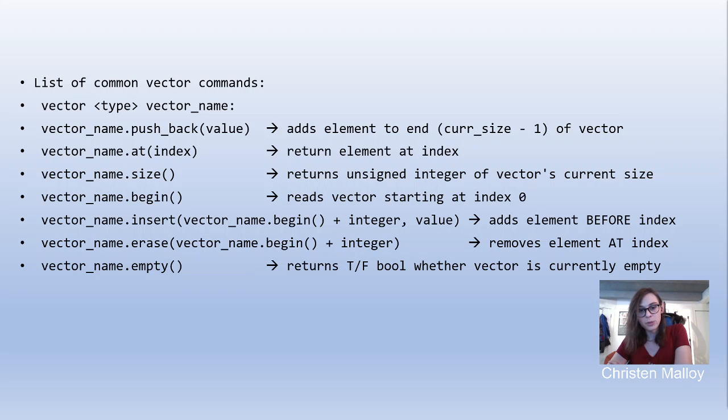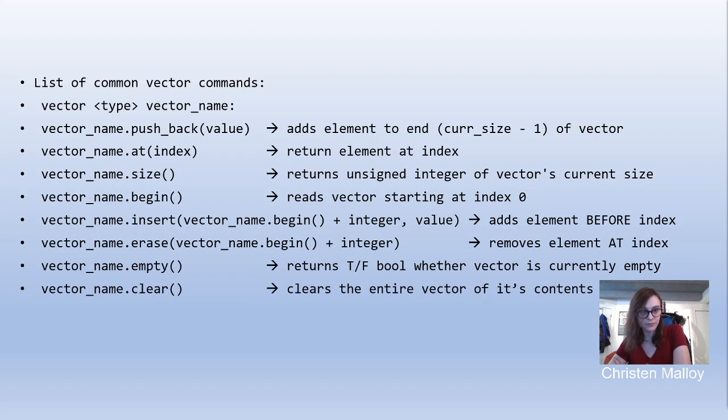Vector.empty will return a true or false whether or not the vector is currently a size 0 or empty vector. Vector.clear will clear the entire vector of its contents for you. So instead of just using push_back over and over again in a loop, you could just use .clear in one command and do the entire job.